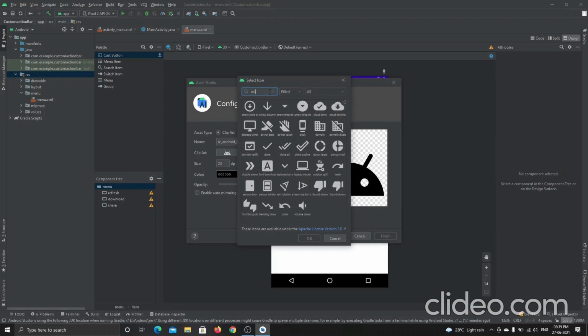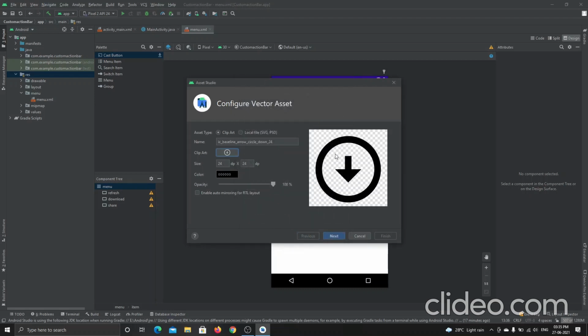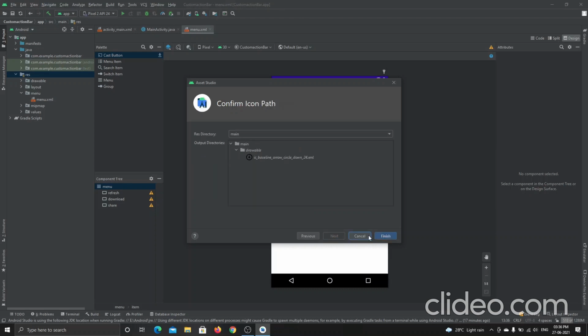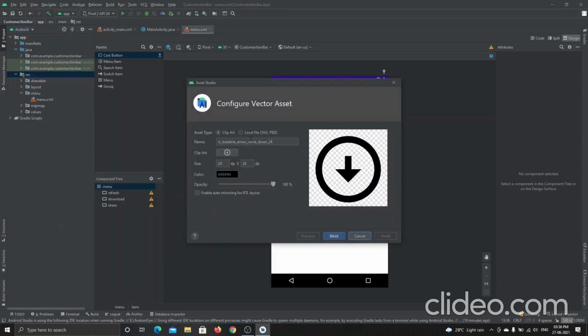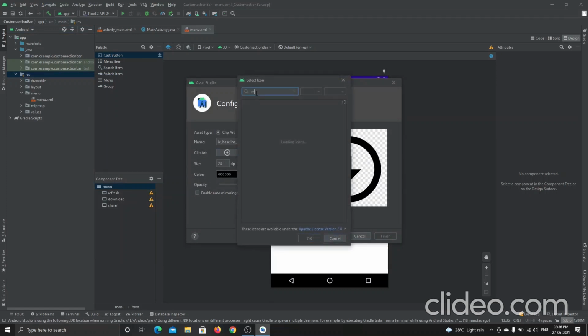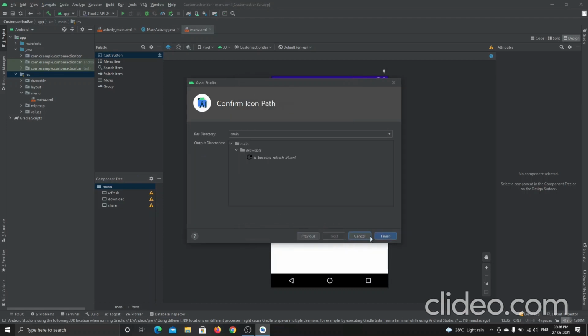There is no cloud download, so let it be this one itself. Let it be in the black color itself. Go on to next, finish. And I want to add another one for refresh, right? So I will go to the same thing, vector assets, and then select refresh. Okay, refresh button. Next, finish.